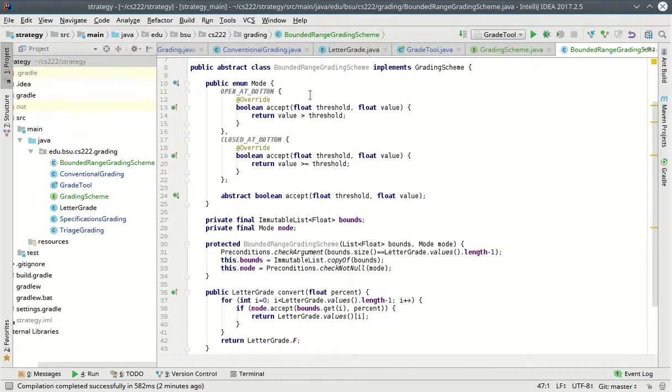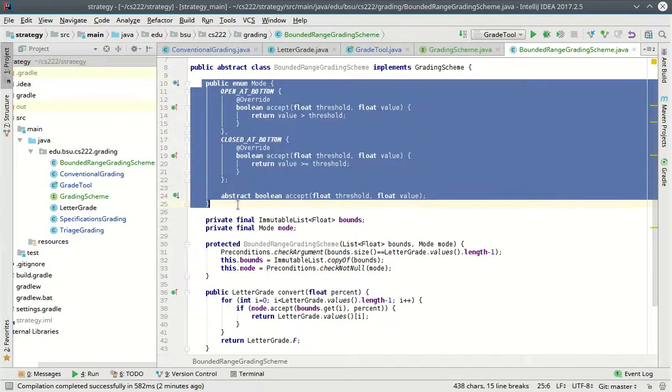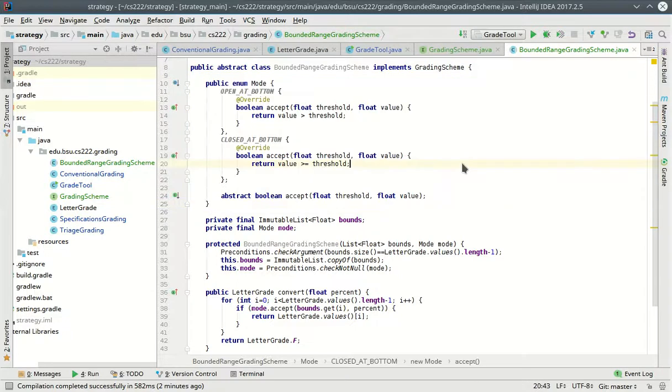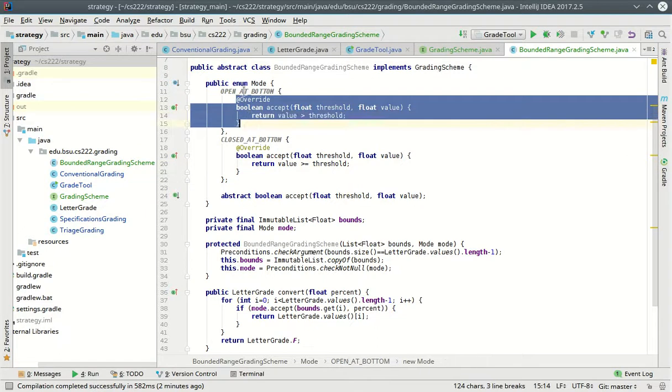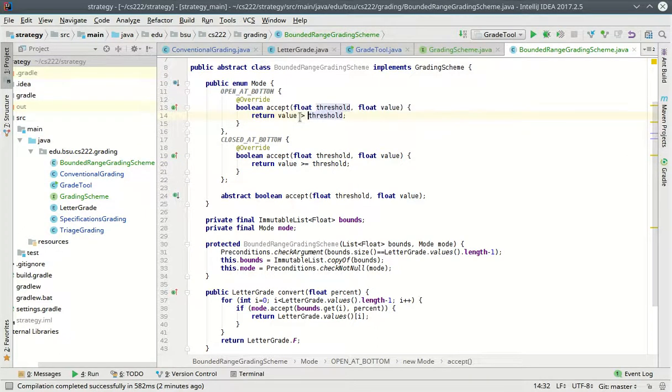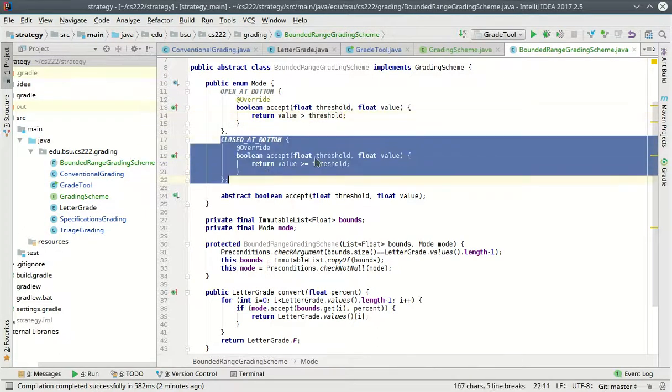In order to deal with whether or not it's open at the bottom or closed at the bottom, I used an enumerated type. And this example also shows how Java's enumerated types are really fantastic. In many programming languages, enumerated types are just masks around integers. But in Java, they're proper objects, and so they can have real behaviors. So I can build right into this value the idea that it uses the greater than operation. And here we use greater than or equal to.